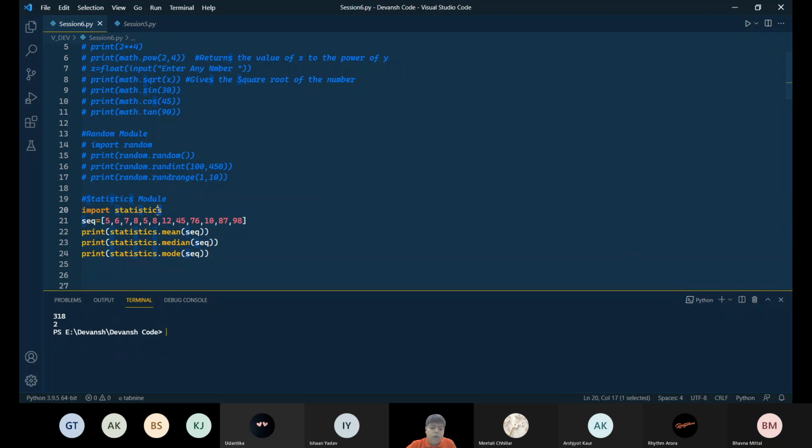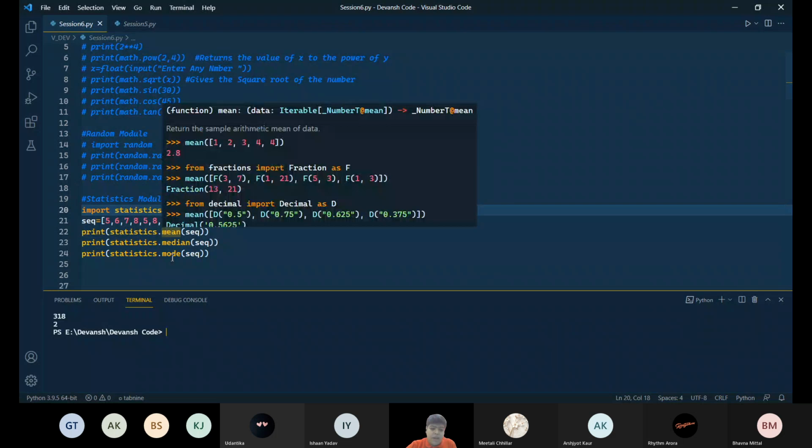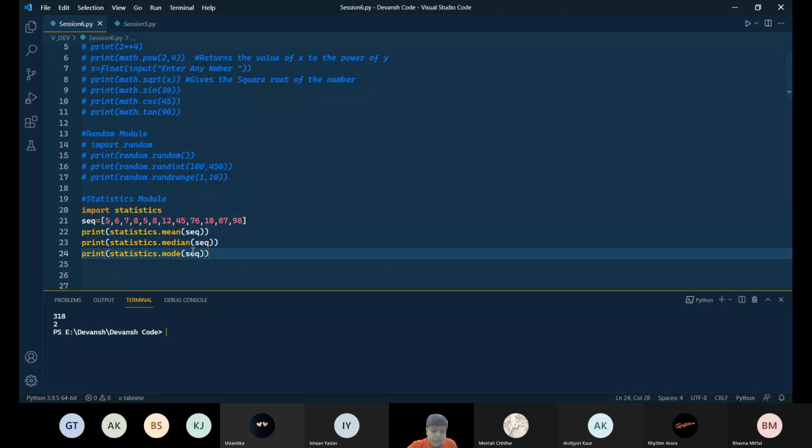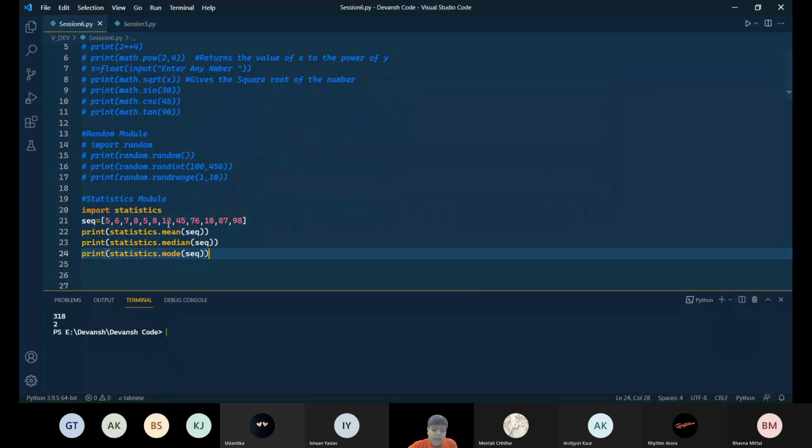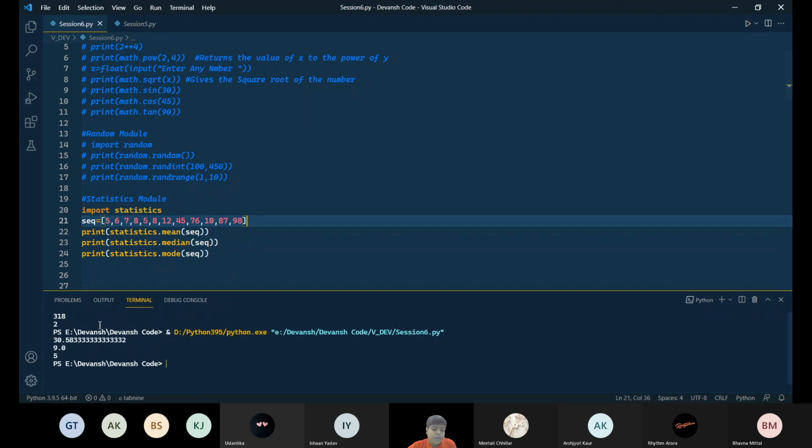So we know all about the chapter statistics. There are three main values: mean, median, and mode. Here I have imported statistics first, the module name. Then I have provided a sequence, as you get in a maths question, to find the mean, median, and mode of the data provided above. Okay, so it will give us a 15 decimal value.